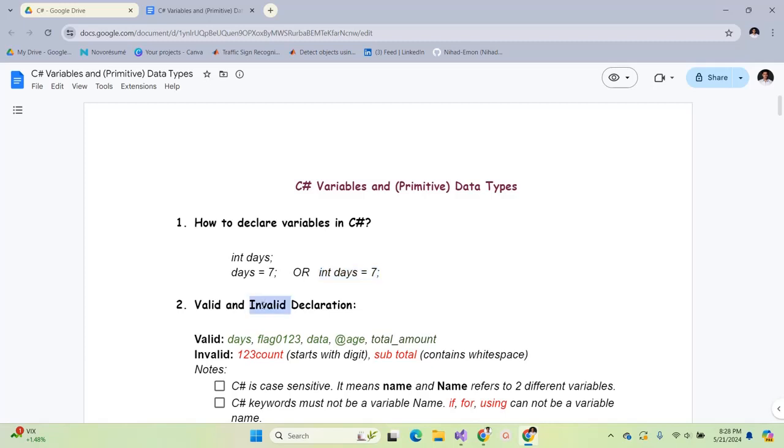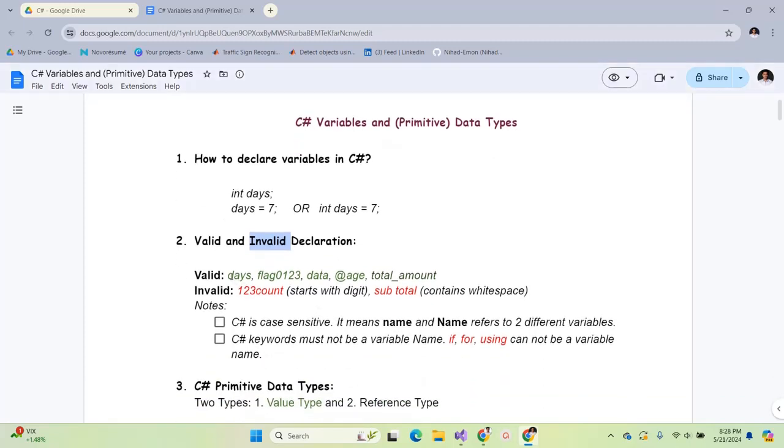Now we need to know what the valid and invalid declarations are. The valid declarations go like days, flag, data, at the rate, age, and total_amount. So these are some valid declarations, and let us look at the invalid declarations. If a variable starts with digits, then it is invalid, and you should not have white space in between your variable name. So these are invalid.